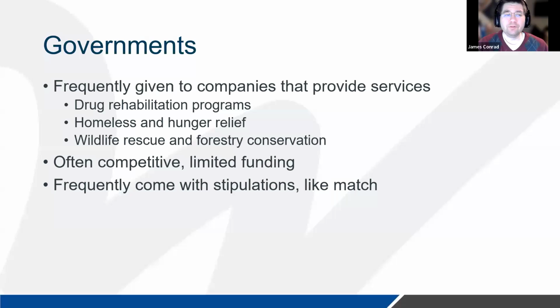But frequently with these government grants, you'll have stipulations like match, meaning you need to fundraise for matching dollars. That creates an extra burden on organizations that are looking just to fund their programming. You end up having to go out and solicit more to qualify for the government funding.